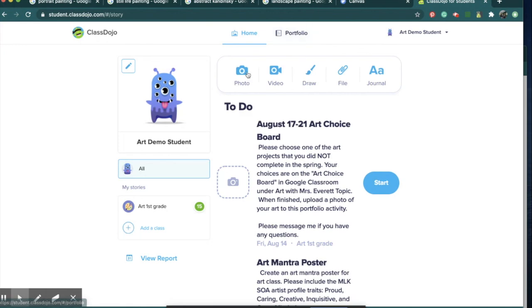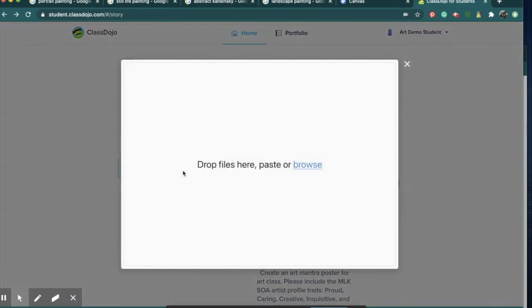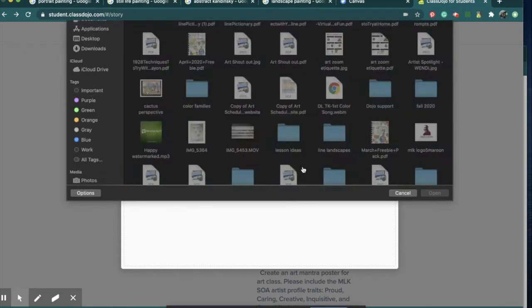So just go here. You will choose File, and you will click Image, and you will upload that from your computer.